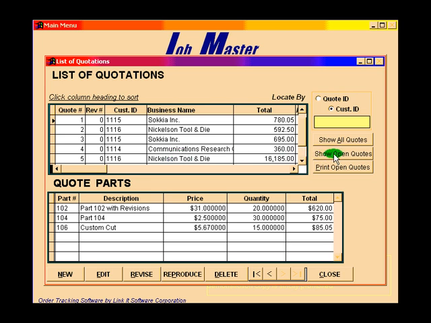Clicking on this button shows only the open quotes that have been produced by JobMaster, which is very handy for salespeople and management because it gives a list of all the quotes that have been given out but have not been closed or turned into sales orders. And this button will print all the open quotes. Moving down to the lower screen, we see a variety of buttons at the bottom of the screen: New, Edit, Revise, Reproduce, and so on.